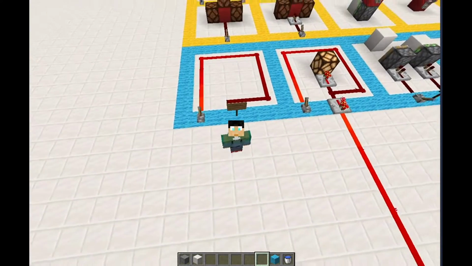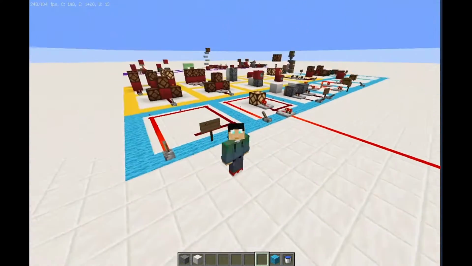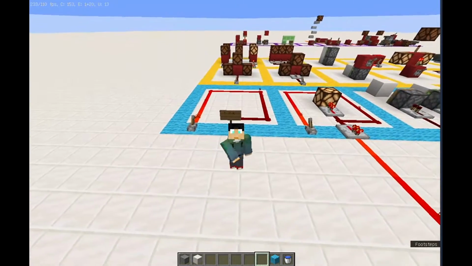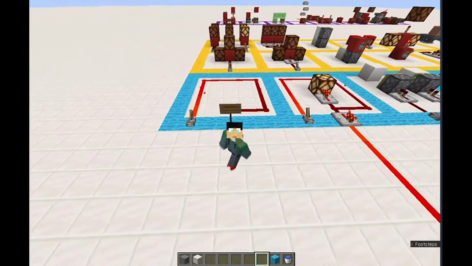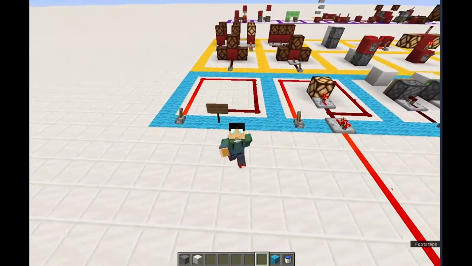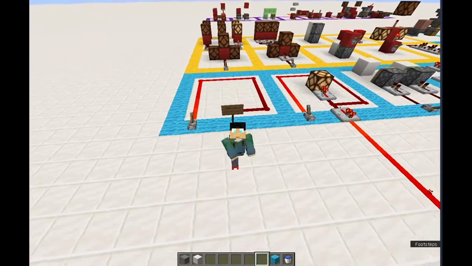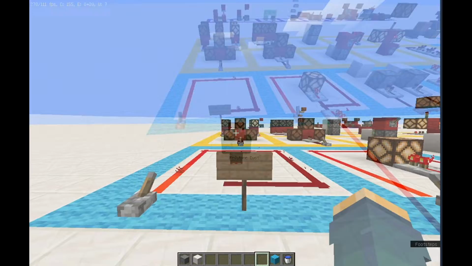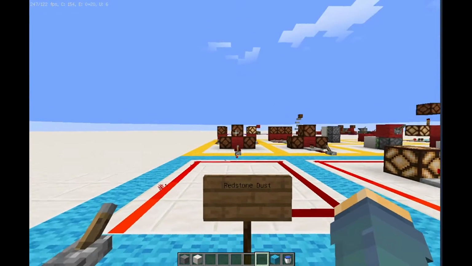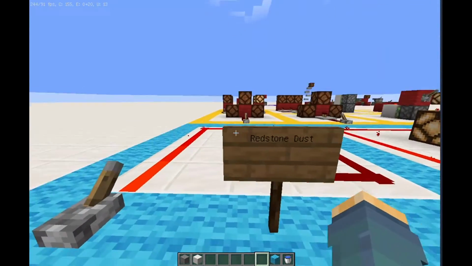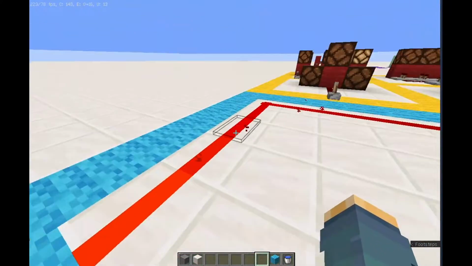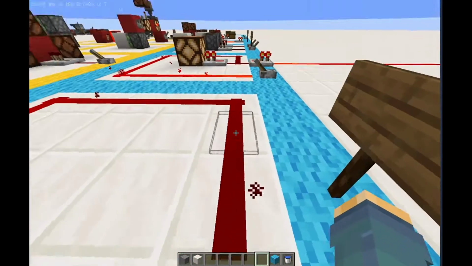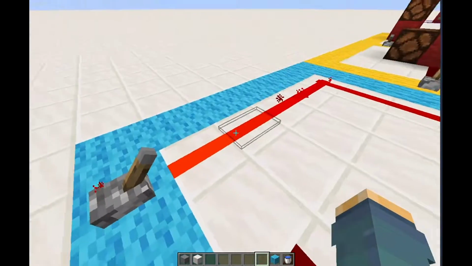Hello everybody, welcome to my channel, and today we will discuss Redstone and the basics of Redstone, and later in the video I'll show you some more advanced Redstone. To start today's basics, we'll start with Redstone dust. The Redstone dust is one of the most essential components of Redstone.